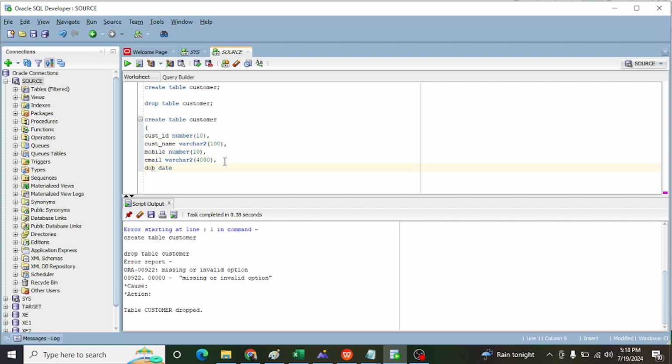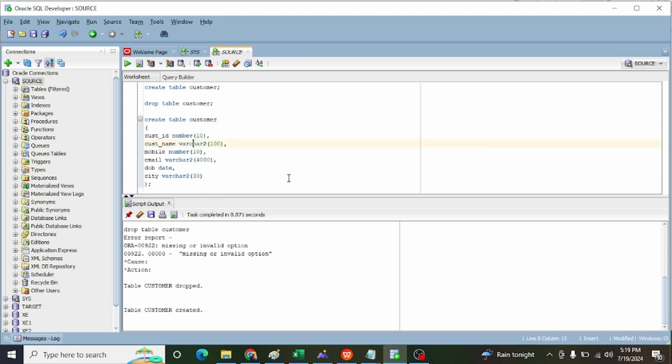Date of birth, it's like a date column. City, it's like a varchar 2, 30. So I'm defining, so don't use comma after that, use semicolon. Always use semicolon for the end of the statement. Keep your cursor anywhere in this statement, end or middle, and press control enter. Then the statement will run and we can see the customer table created.